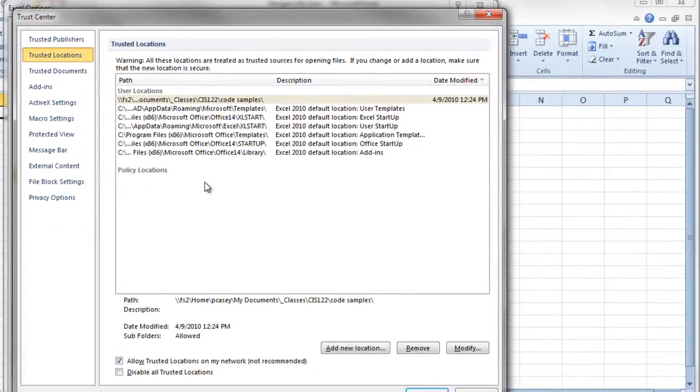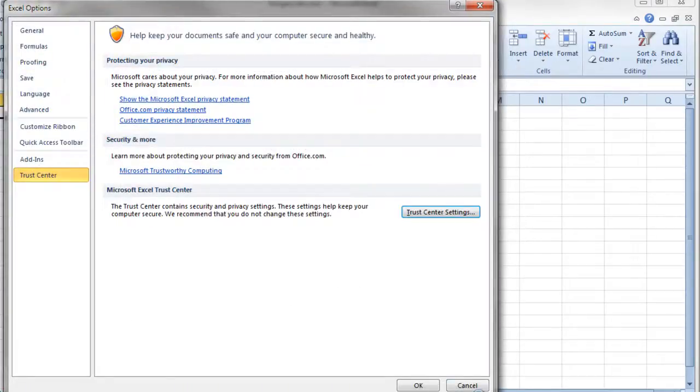And in Trusted Locations, there are lots of places where you can set locations, but normally you'd probably do it in your My Documents folder. But down here, there is an option that says Add New Location. So I'm going to go ahead and show you what happens when you don't have a trusted location. I think most of you probably already know this, but I'm going to cancel out of here and cancel.